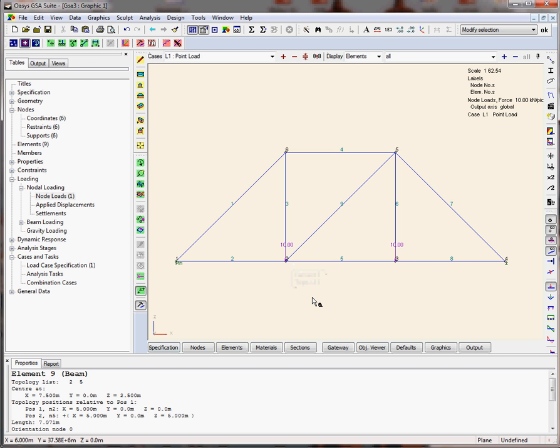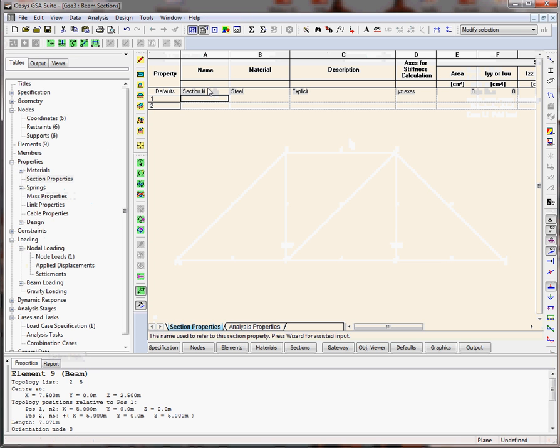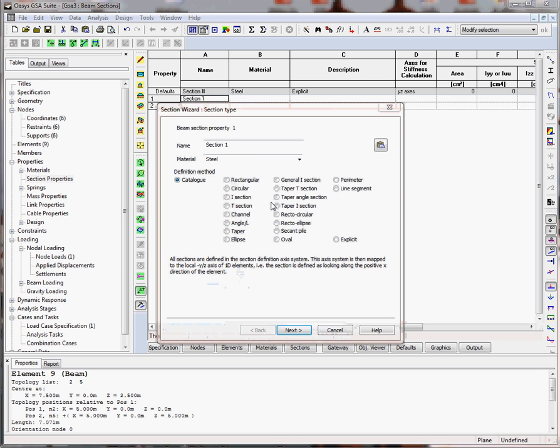The next step is to define the cross-section properties for the different elements, which we have not yet done. In order to do this, you can go from the gateway menu to properties, section properties. If you right click on the first cell and go to wizard, a window will pop up, and we're going to call this section truss member.